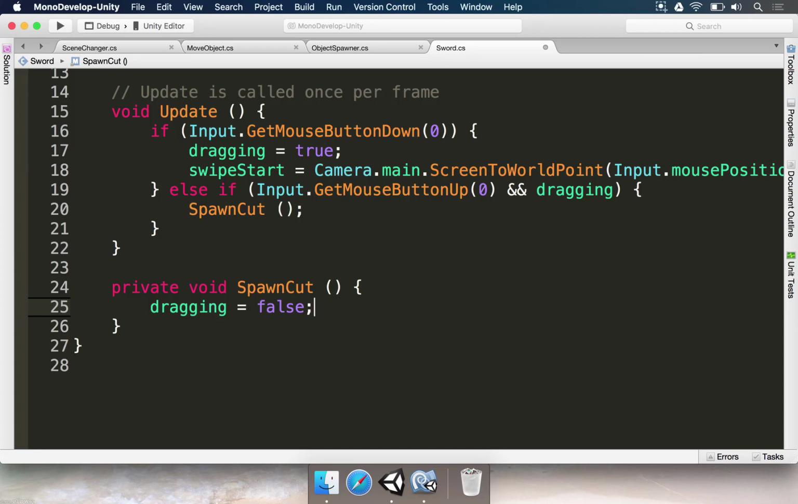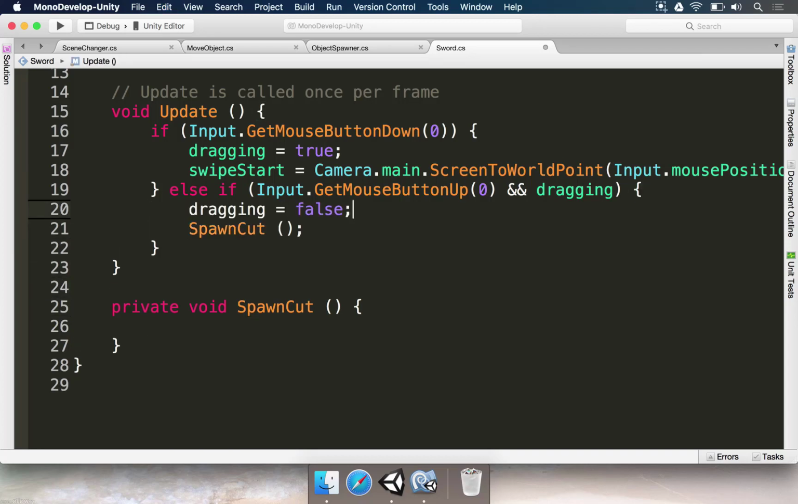Or even better, you could move this line here to be before SpawnCut, because the SpawnCut method doesn't need to know what dragging is. It's important for you to make this reflection, to ask yourself from time to time if a certain method, a certain class needs to know about something else. Okay, SpawnCut doesn't need to know anything about dragging Boolean values, so we can move it back here. It even matches how we are coding these two if blocks.